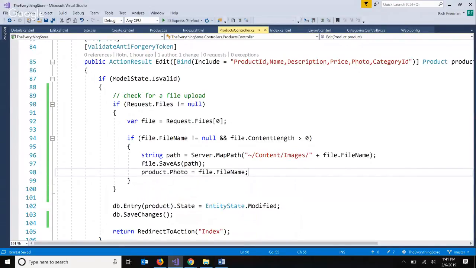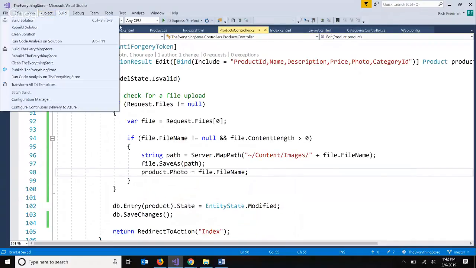We're not saving the file itself in the database. We're just saving the file itself on the server. And we're storing the name of the file in the database. That's more efficient. Storing files in the database makes our databases get really big and really slow and really expensive really quickly. Much better, just store the names that are paths to the files. Okay, so we can build.